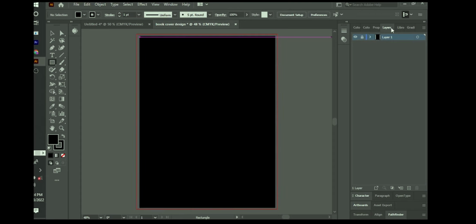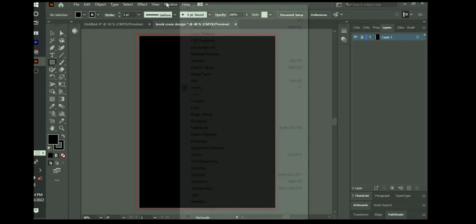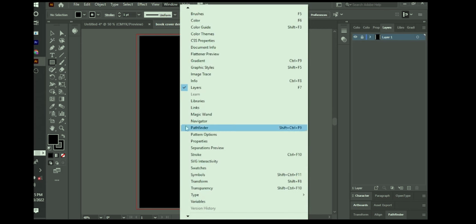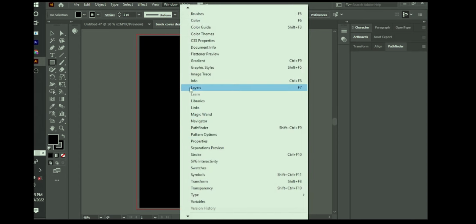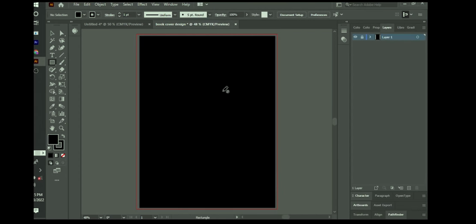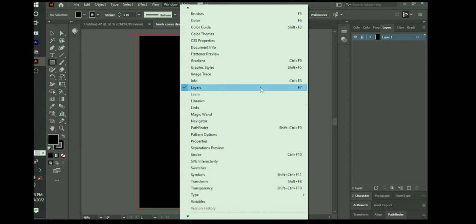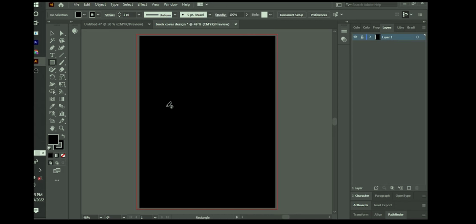If you can't see your layers panel opened up, just come to your window, and you look for your layers panel here. See it here, and you click on it. Mine just went off, so I have to reactivate it. Layers, click on it, and it comes back on. I think there's a shortcut there, yes, F7. If you do not wish to come to the Windows panel to activate it, just hit your F7 button on your keyboard and it will come up. So guys, let's get back into it.